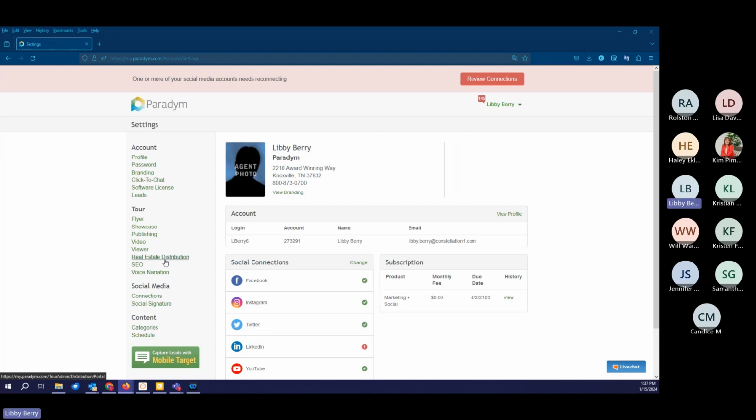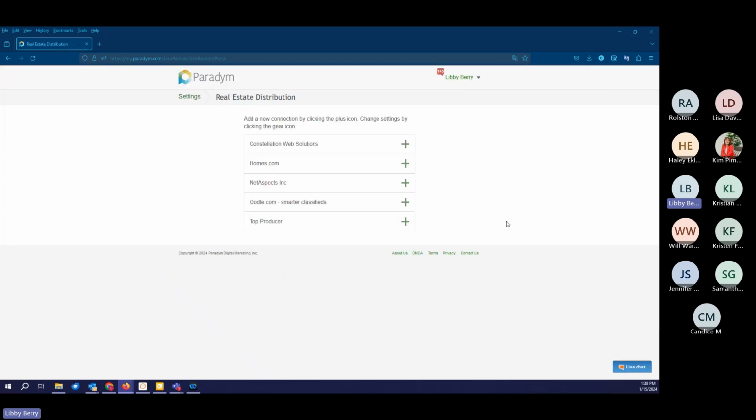The next thing down here in the tour section is your real estate distribution. That is those additional sites outside of your social media that we can try to distribute to. If you know you have membership with any of these, you can just click on the plus signs next to them and get them connected. Then we will share out your visual tours to those as well.